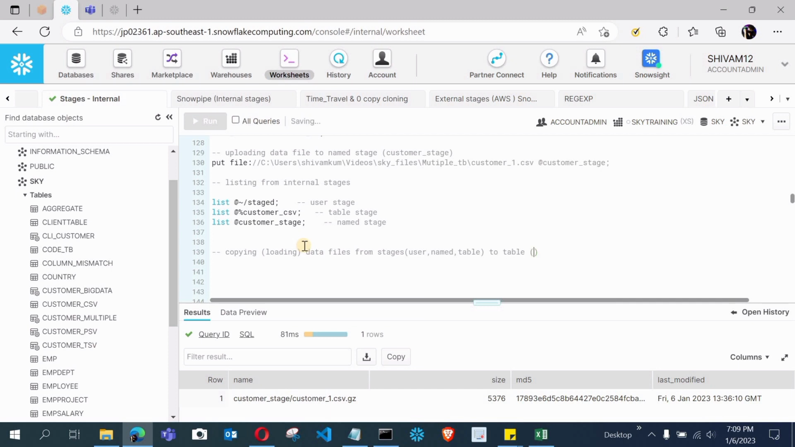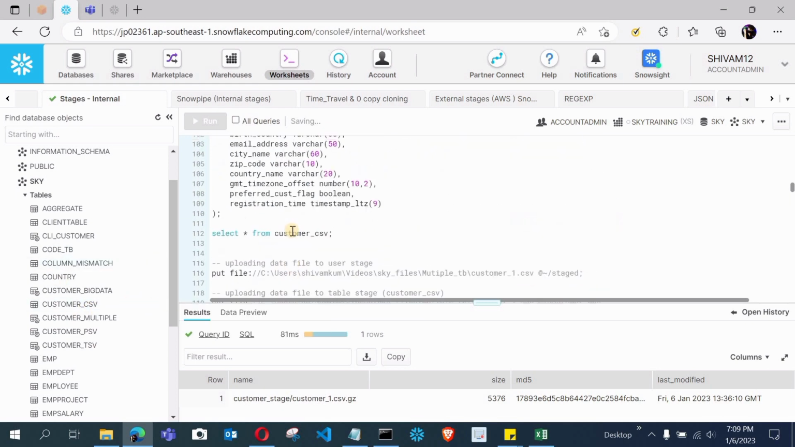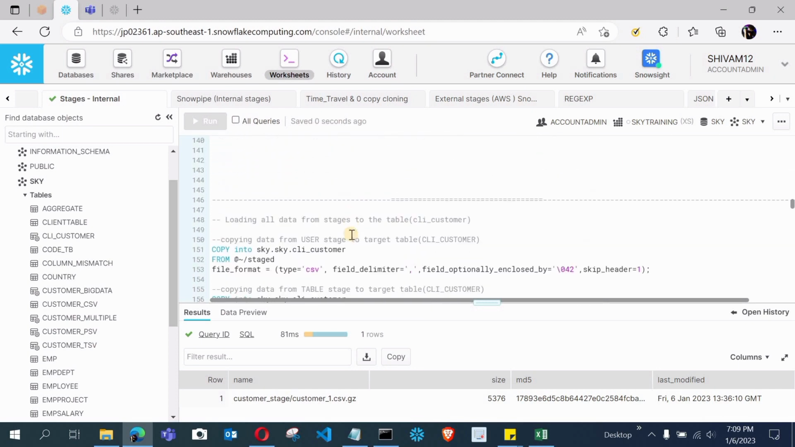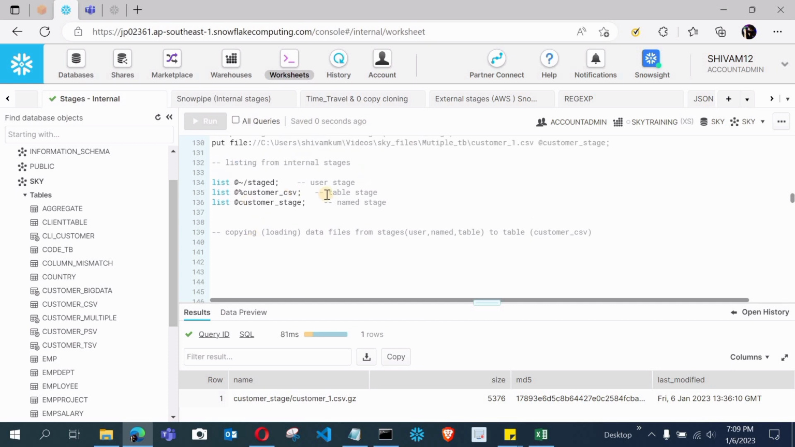We will load this data into this table which I have created, customer_csv. I want to load this data from the stages into this table. For copying the data, let me first copy the data from the user stage.